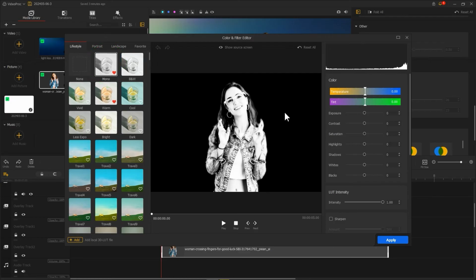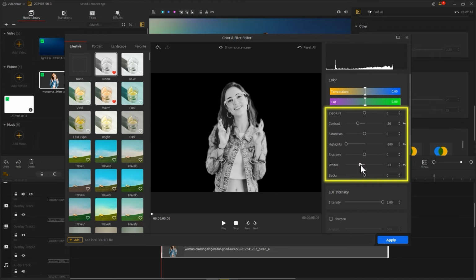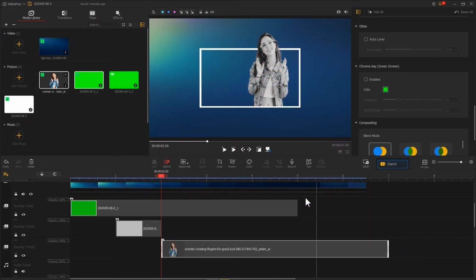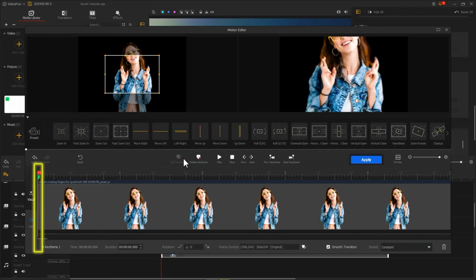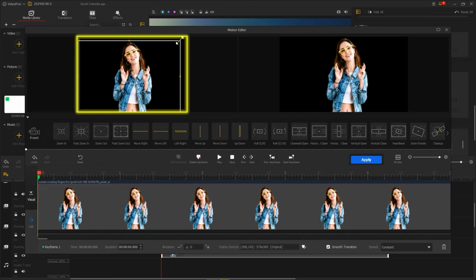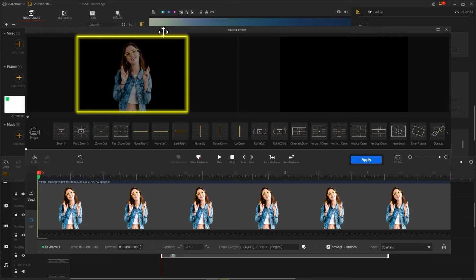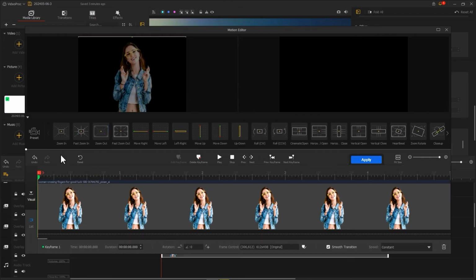Choose a mono filter for the character. Then, we decrease the values of contrast, highlights, and white. Next, enter the motion editor. Add a keyframe on the far left. And make the box fit to the screen. Then move it up until the border is completely out of the frame.